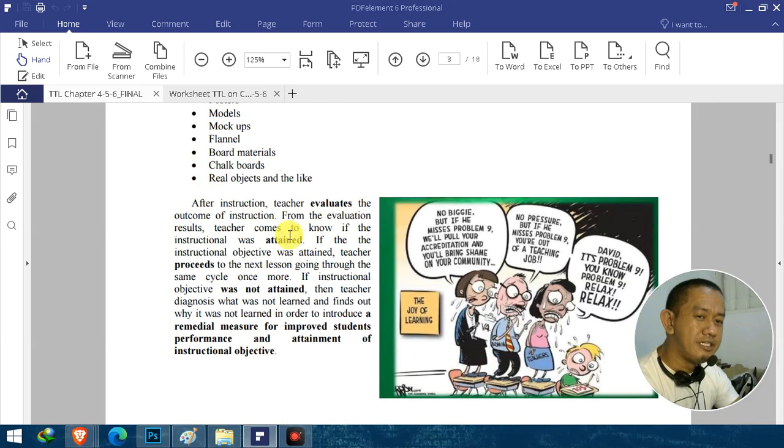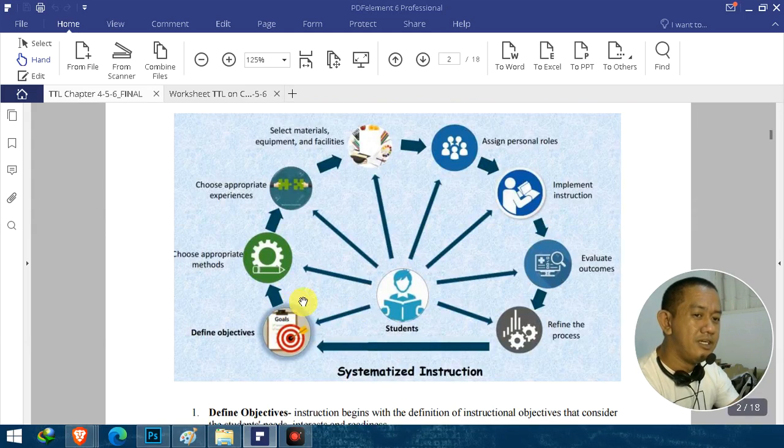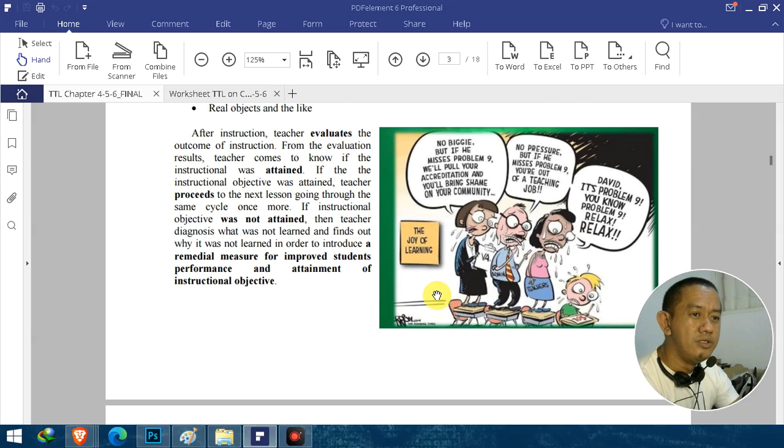Now, what's important to discuss today is that after the instruction, the teacher evaluates the outcome. If the objectives are not attained, then you have to look at the steps or the process and see what's missing. Maybe I need to change something. If the instructional objective was not attained, the teacher diagnoses why it was not learned and finds out the reason, so that a remedial measure can improve students' performance and attain the instructional objective. So you're going to make changes to your steps so that you can really achieve your goals. Again, student centered, we are helping the students in any way possible.